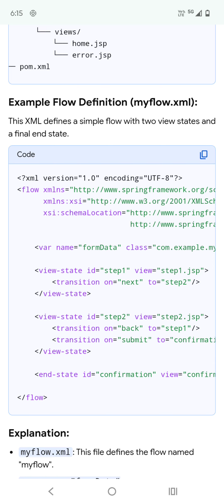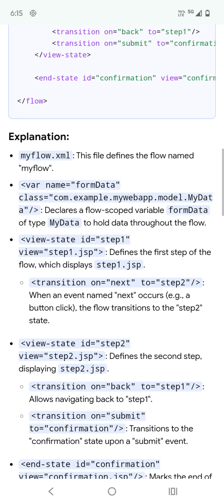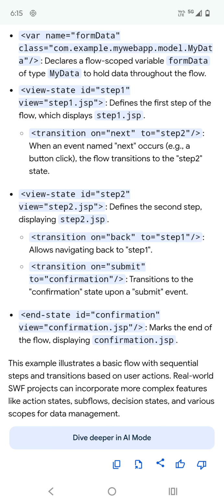So why do we need Spring Webflow? Whenever I want to centralize and see the complete flow structure of the application, I can see that in a single configuration file. I don't need to go to multiple pages to see how the flow happens. I can see how it moves from one JSP to another, from one state to another.